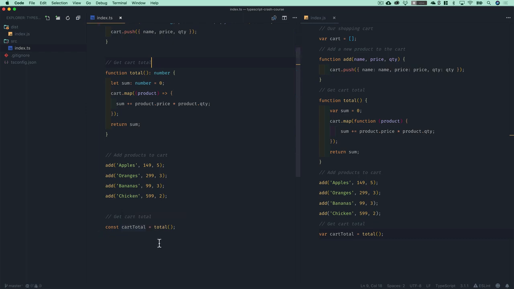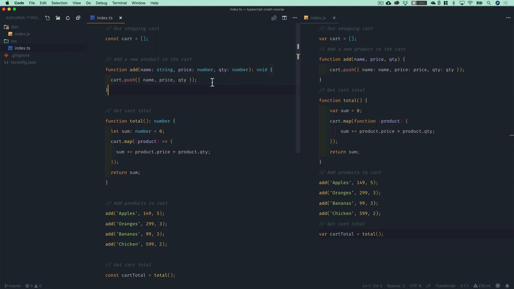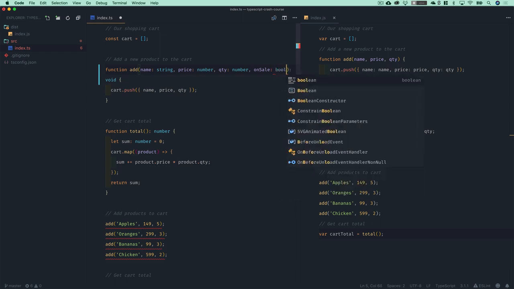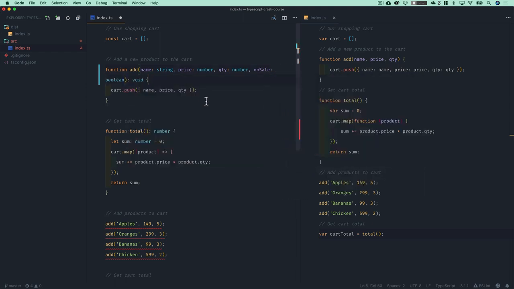So let's say that we want to add a new property to our product object. And let's just say, for example, that we perhaps want to track whether or not a product is on sale. So we can add a new parameter to this method called on sale, and that's going to be of type Boolean. It's going to be either true or false. Now, as soon as we add this, all of our add methods are going to start to yell at us. They're going to give us an error because we now have a required parameter in the add method that is not being passed in. So you'll see each one of these says expected 4 arguments but got 3, an argument for on sale was not provided.